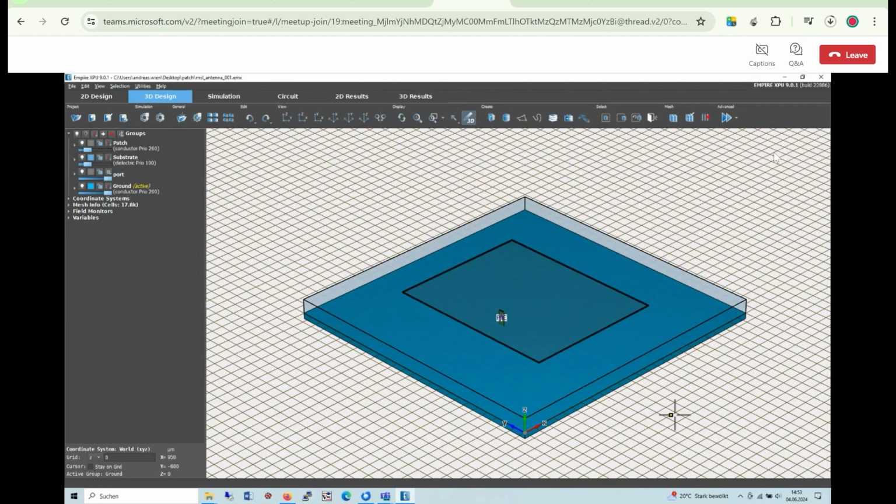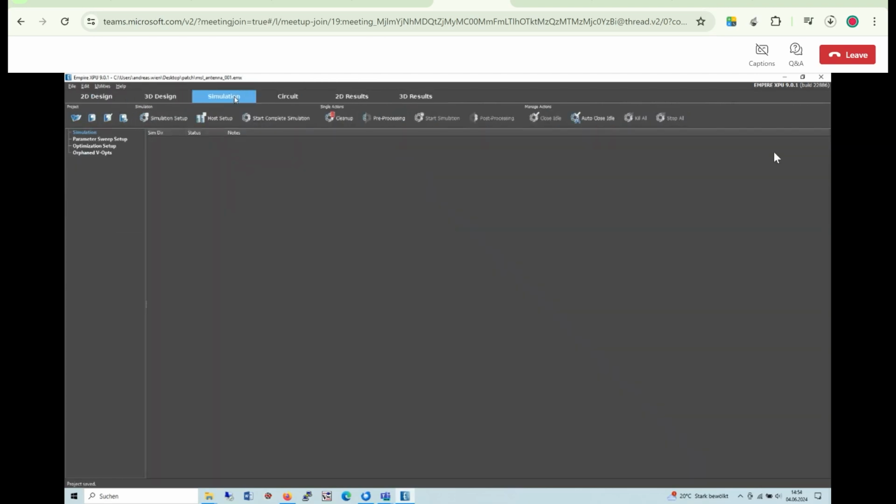Okay, now let's have a look at the variables. Maybe you remember that we have allowed the length as a sweep parameter. If you go to the slider, you will see how the geometry changes if I move the slider. And I expect that we get different resonance frequencies, and I want to find the best length for 77 gigahertz. So I save again, go to the Simulation tab.